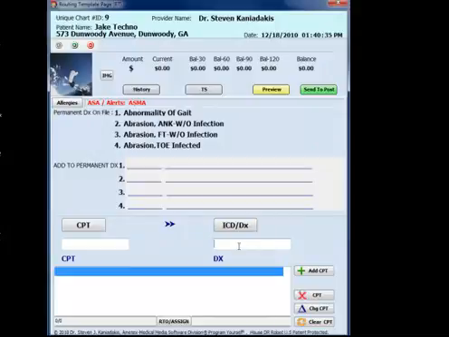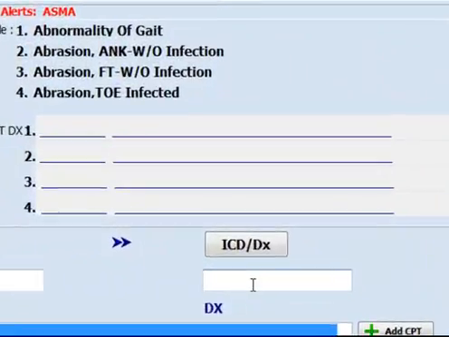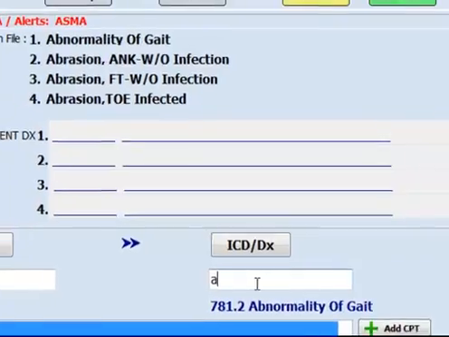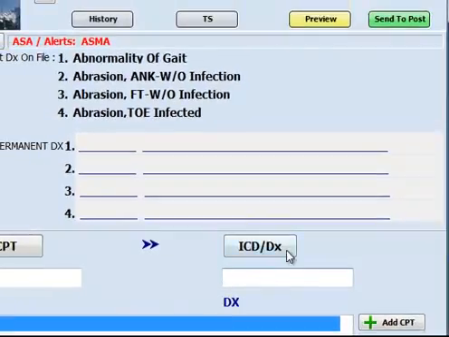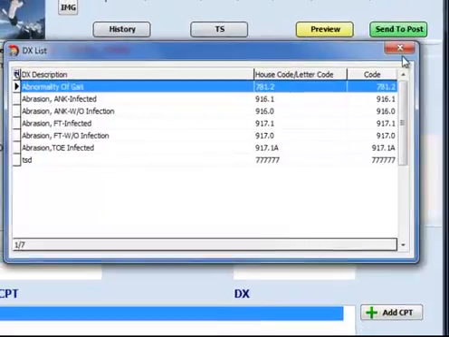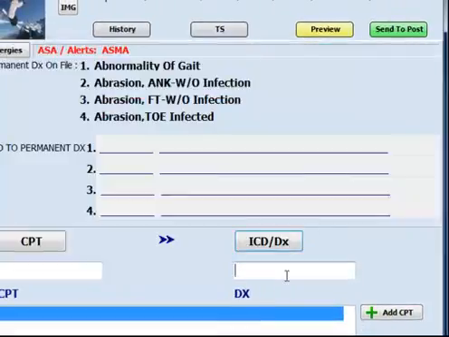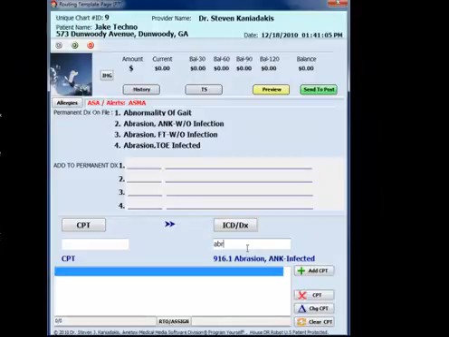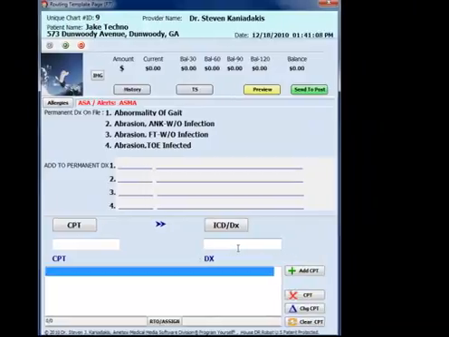The predictive box for ICD can be used as well by entering the first letters beginning the diagnosis. We see ABN pulls up abnormal gait, whereas ABR predictive text is more specific for abrasion of the ankle. As you increase your ICD or diagnosis data bank, this predictive text will work equally as well.